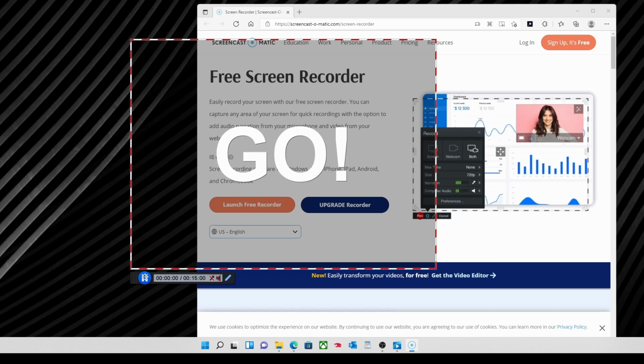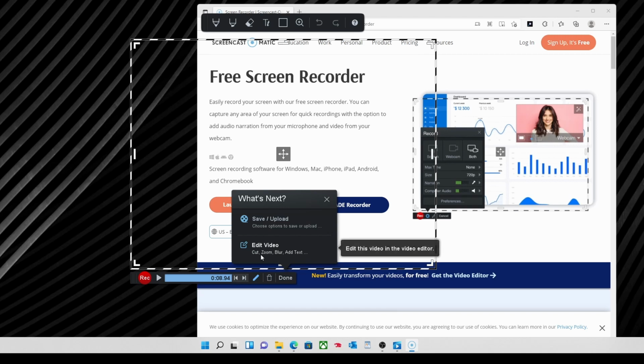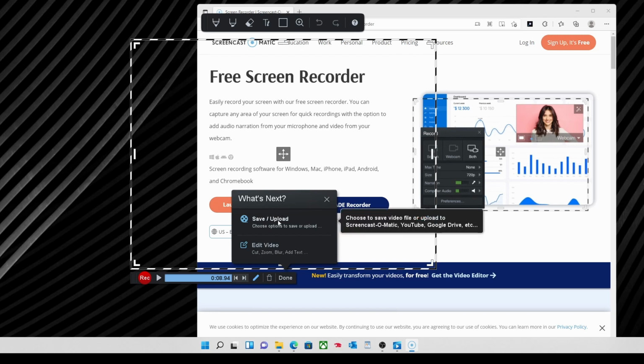You could start recording by clicking the record button, and it records whatever is on the screen. And when you're done recording, click on the pause button and click done. Choose between edit video or save/upload.